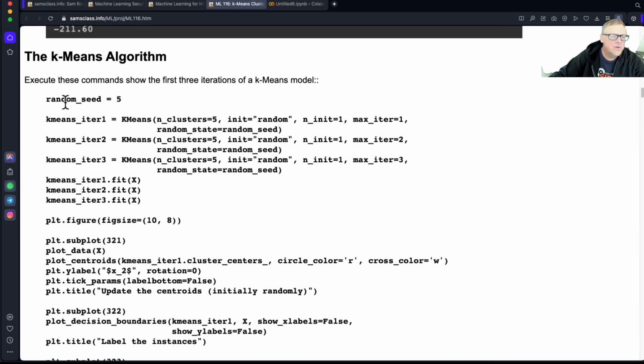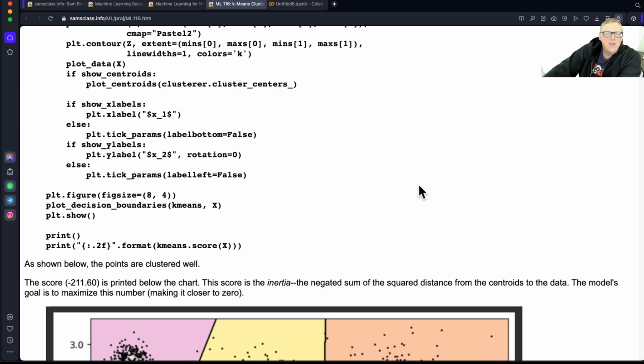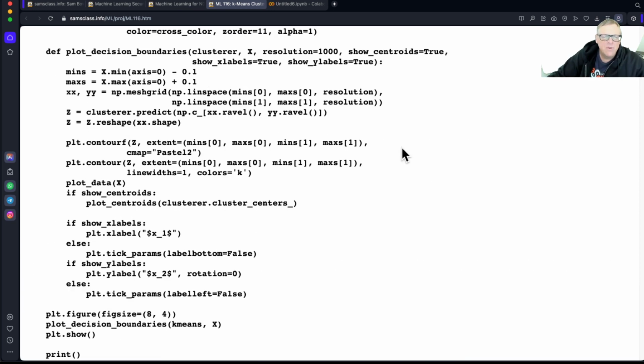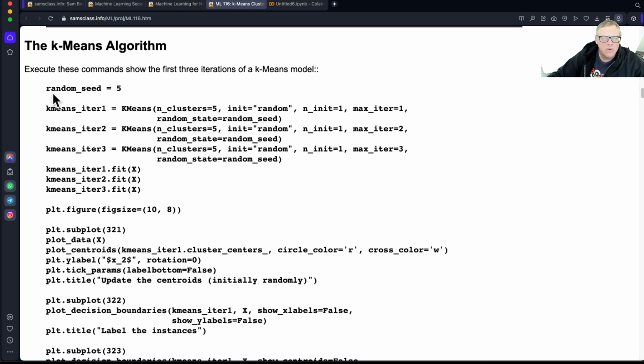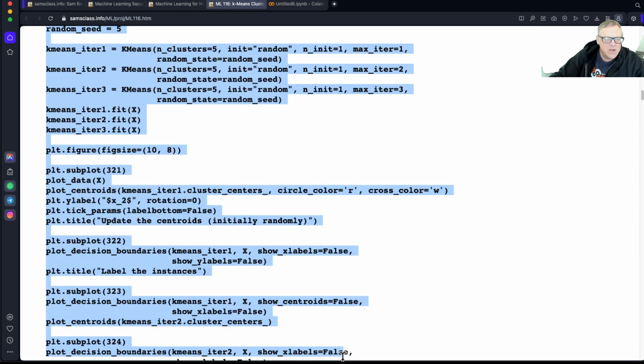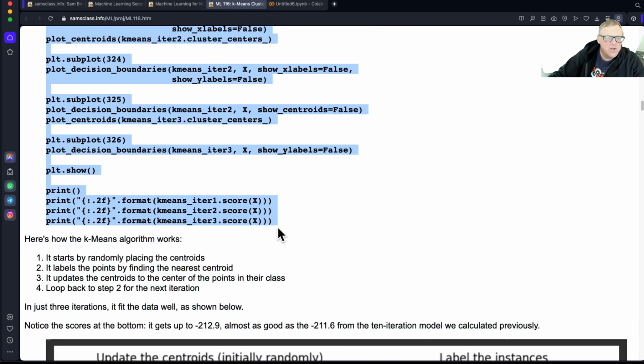So here's the first 3 iterations of the model. We give it a random seed of 5, and I set iteration 1, iteration 2, and iteration 3. These are limited by setting the maximum number of iterations to 1, 2, or 3. Now before we didn't set that, so it had some default value, which I think is something like 50. I'm not really sure what it is. But probably not that many are required, but here it's going to show me what happens if you do just 1, 2, and 3 iterations and then plot them.